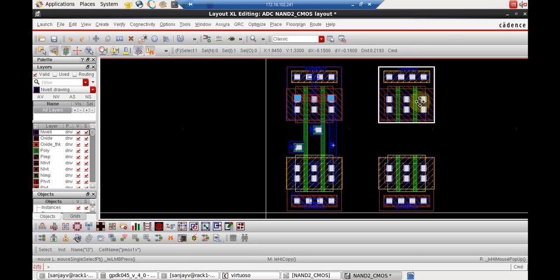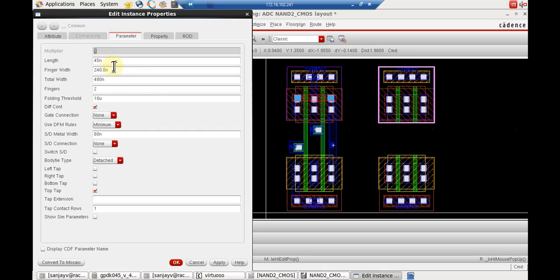Right, if I go to the properties, you will find that I have taken 240 nanometer, 2 fingers, again under the same PMOS has been taken here. And here I have taken the tab setting to be top, so that I get these tabs on the top, not in the bottom out here.